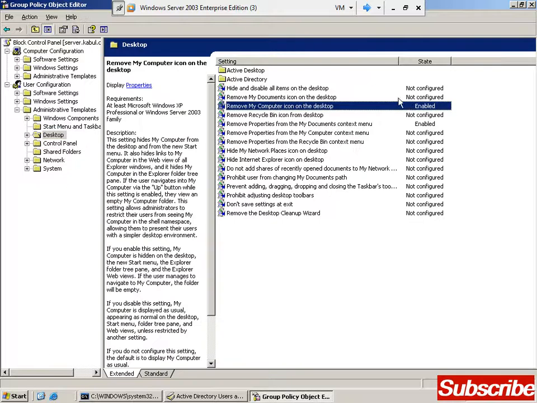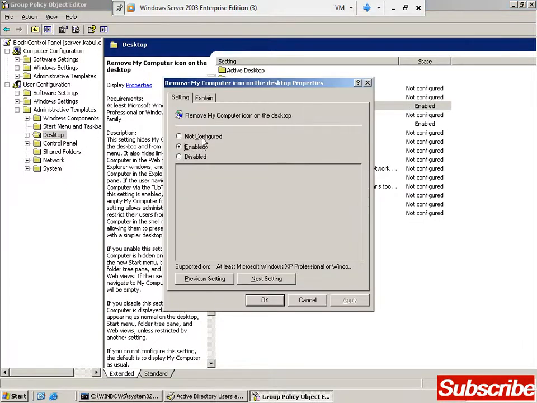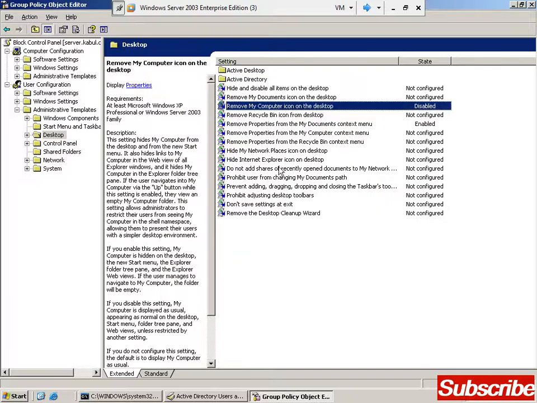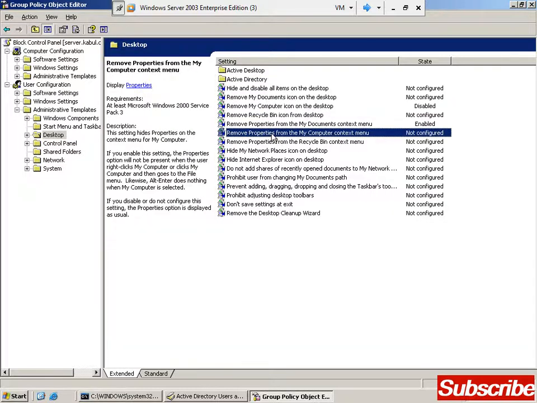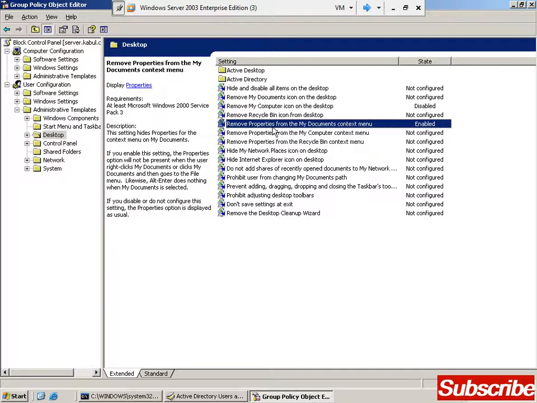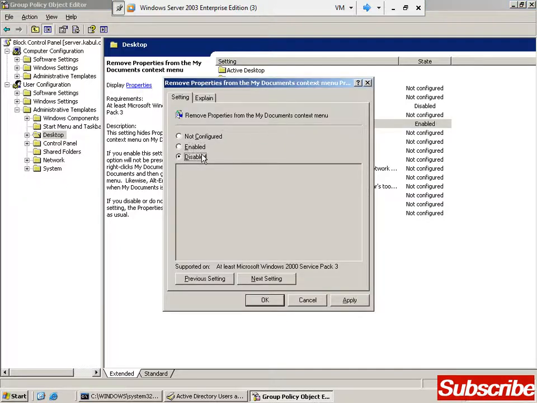My Computer icon, that is enabled. Remove My Computer icon from the desktop: again double click and disable it. Apply, now the computer will be available again. Select My Documents properties, remove properties from My Documents, double click and again disable it.